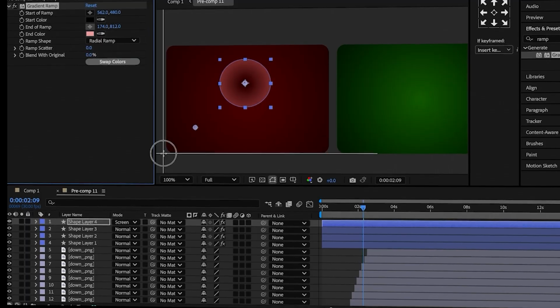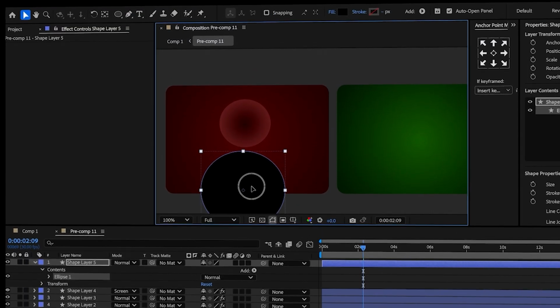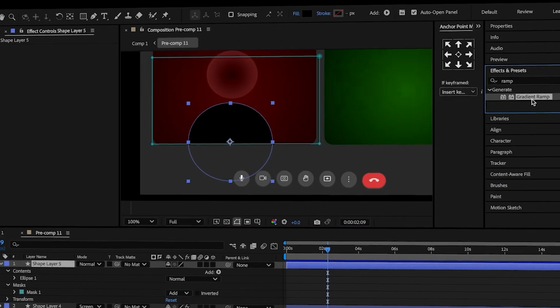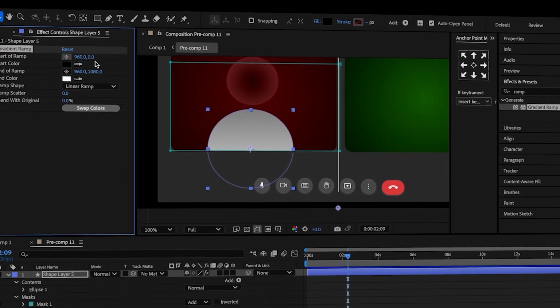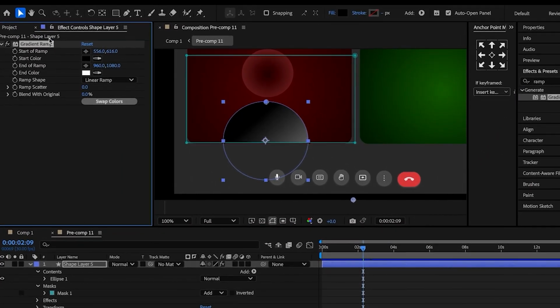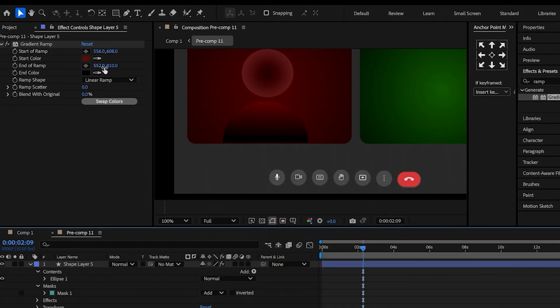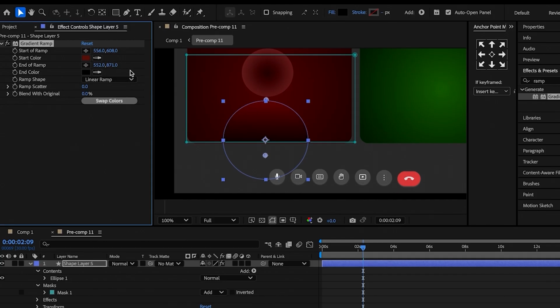Create a large circle and position it between the previous one. Apply a mask to cut out the center, add a gradient ramp effect, set the start of the ramp above the circle and the end of the ramp at the center. Then click swap colors. Change the start color to dark red and lower the end of the ramp slightly.